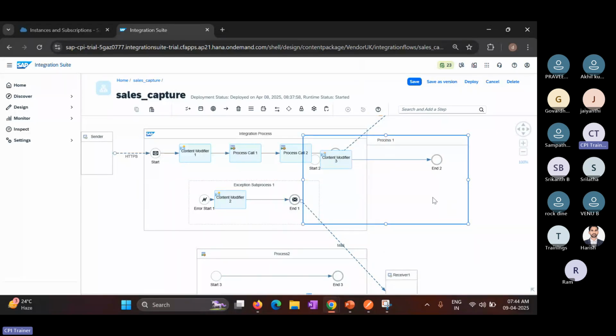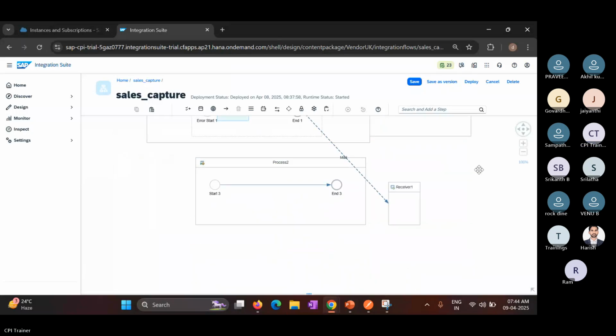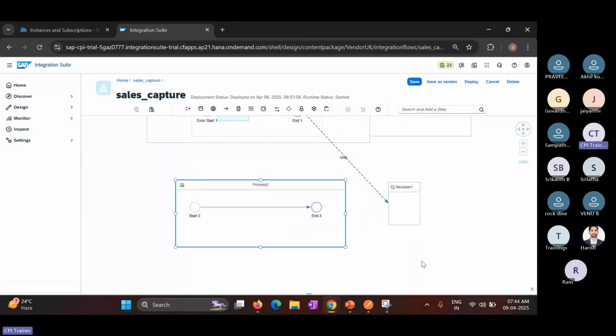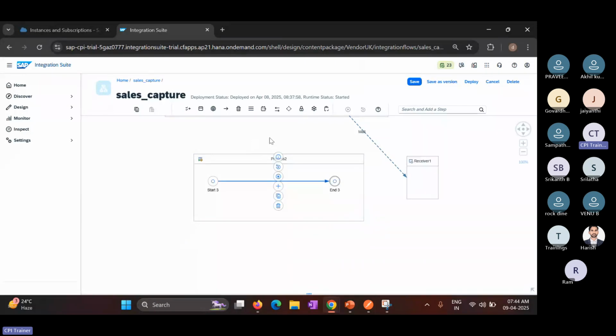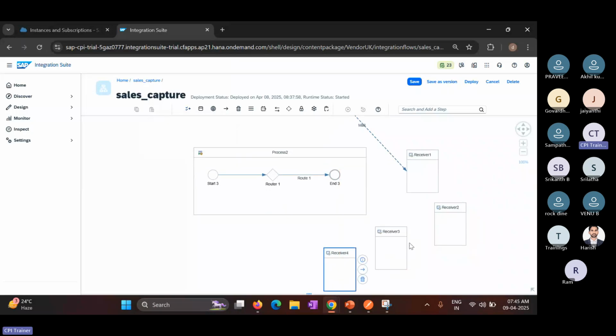For example, let me delete this. This is one subprocess. Here we have a router, which I'll explain as it comes in a different topic. We have error one, and this is going to one receiver, and let me add more receivers. So we have a multiple receivers case: this is one receiver, and we have another receiver, and another receiver. For example, we have 3 receivers.